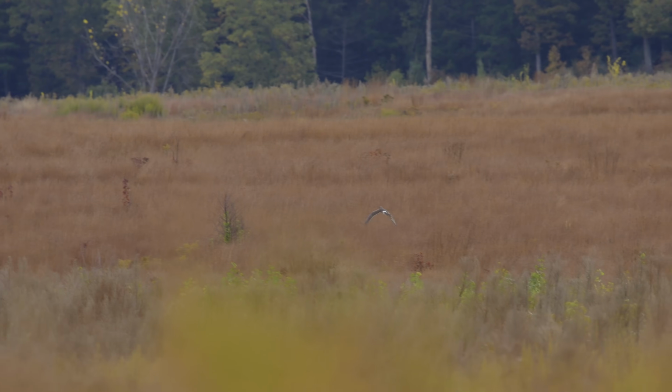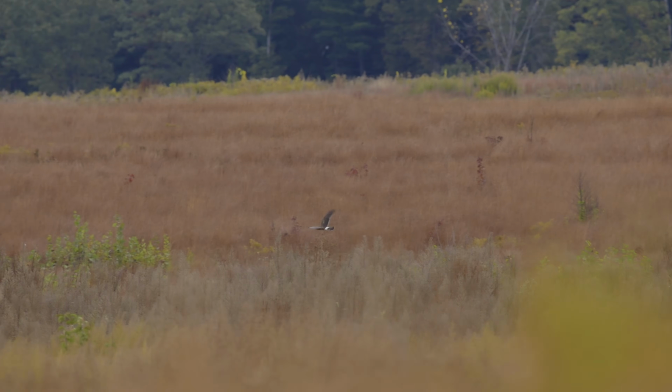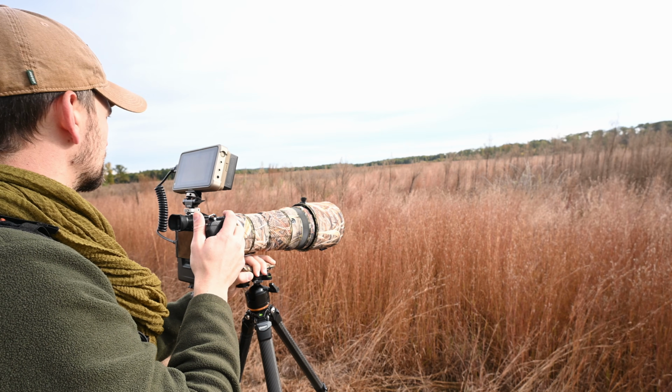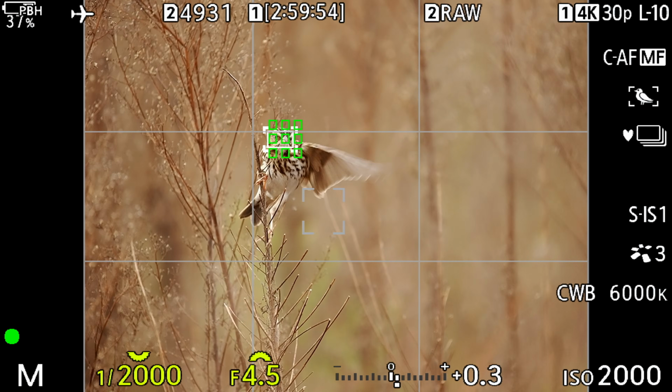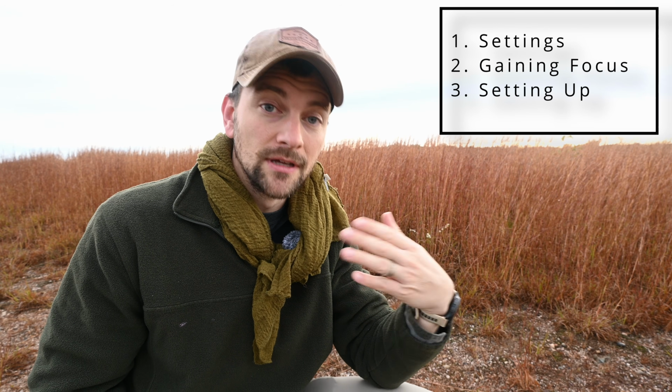Okay, now that the initial excitement of the morning is done, the sun is now up, it's kind of behind some clouds now, the northern harriers have moved on. This video is going to be about the tips and techniques I use to photograph and enjoy photographing birds, especially small birds. So we're going to talk about the settings, tips that I use to gain focus on the birds, and then also how to set up so you can get close to the birds so the birds can be larger in frame. And the first thing we're going to talk about is camera settings.